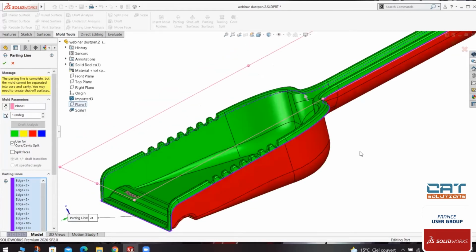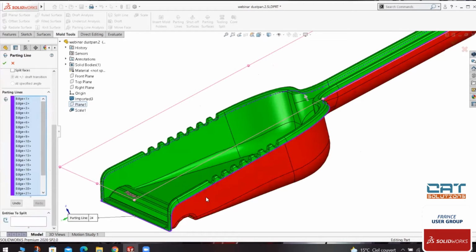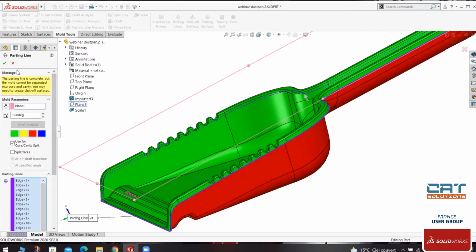You will also notice that the parting lines box has been populated with a number of edges. These edges in the box are the ones that are between positive and negative drafts. So we have already entered all the parameters that we need. We click on the green tick, OK.